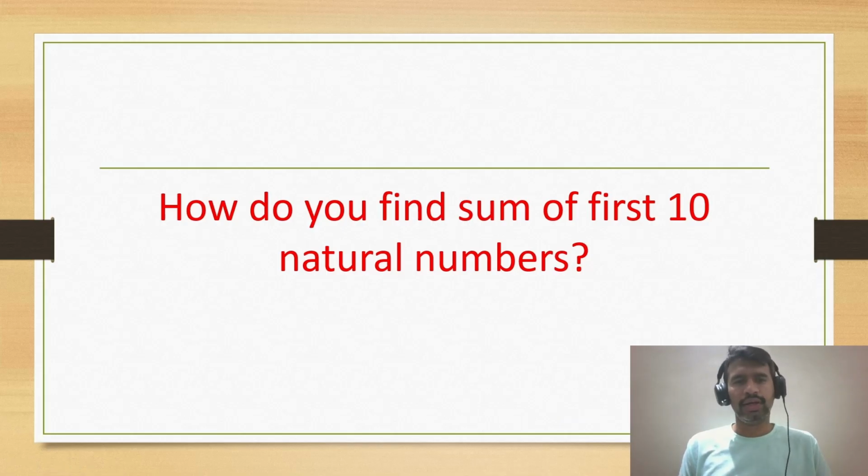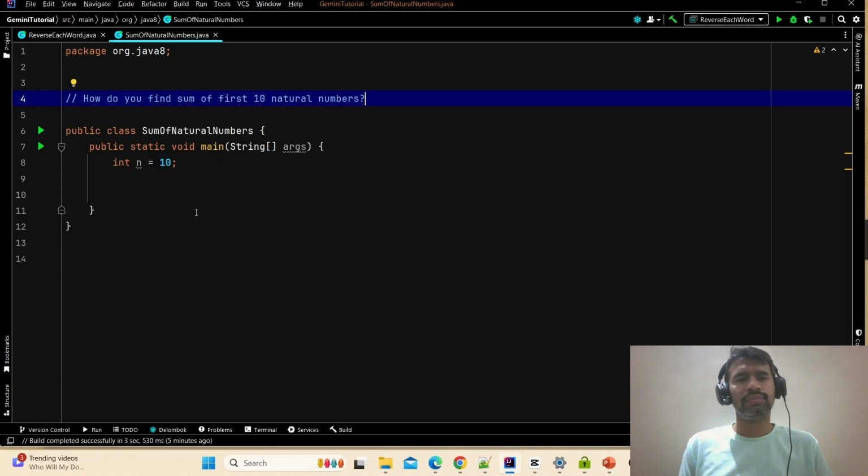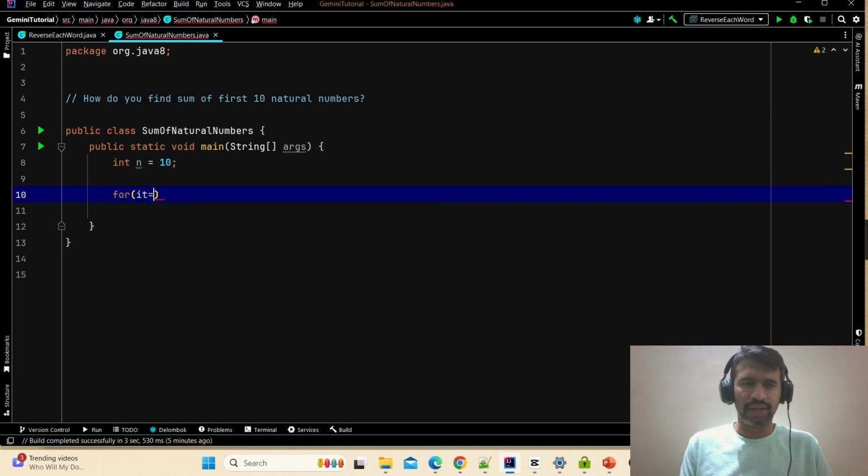So the question is, we have to find the sum of first 10 natural numbers. So this is a simple question. So we have to find the sum of first 10 natural numbers, 1 to 10. So let's see how to do it. In Java 7 world, it was very simple. Like run a loop starting from i equals 1 and till including 10, i plus plus. Do a sum. Straightforward. But in Java 8, how to mimic this iteration behavior?